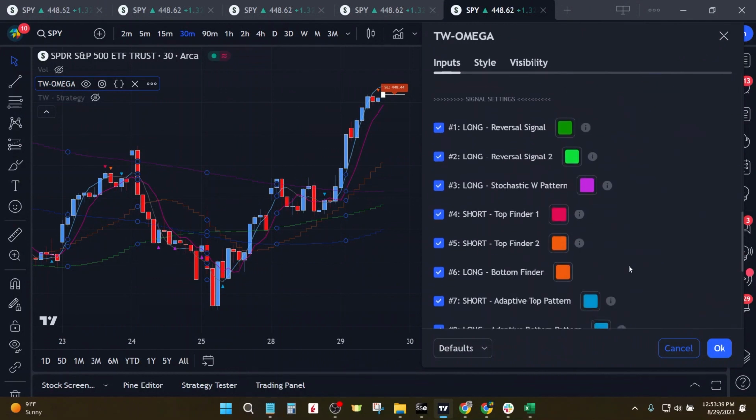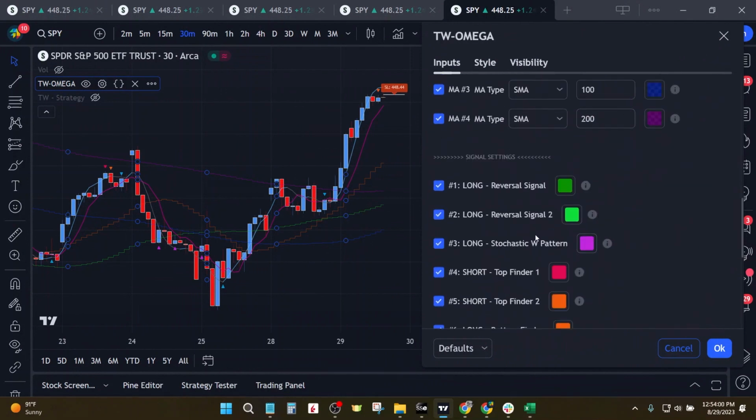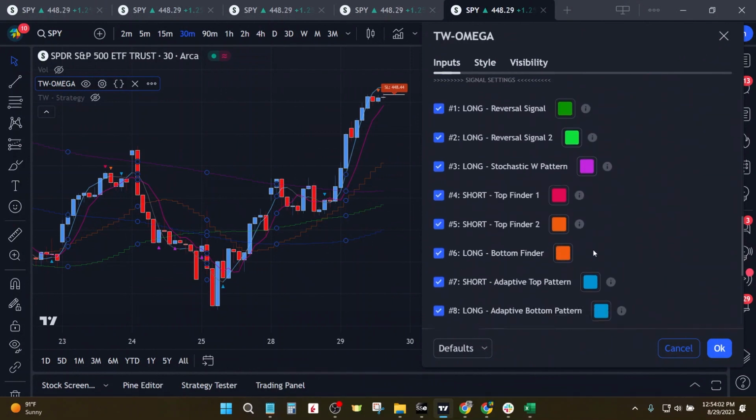The signals, I love the signals we created. I'm happy for you to try them out and give us your opinion. You can turn them on and off individually here, or you can choose not to see any up here if you turn off seeing the signals. So here you can turn them on and off individually.